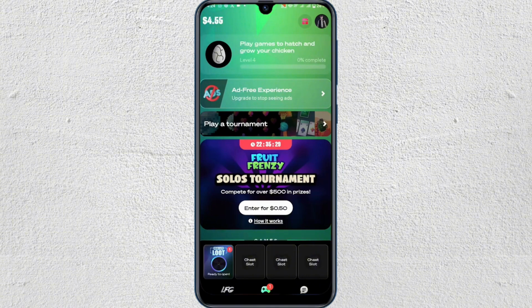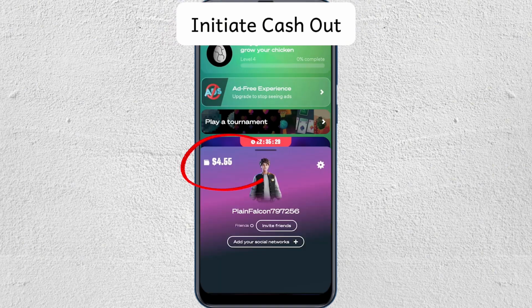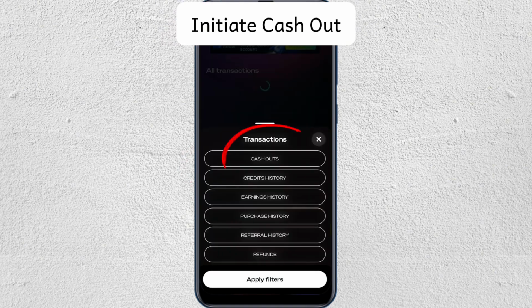So step number one is to log into your Z-League account and navigate to the account settings from the profile menu. At the top of the page, you'll see your account balance. Click the cash out button to start the withdrawal process.